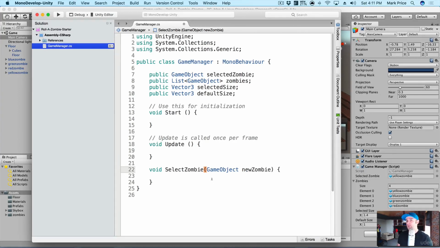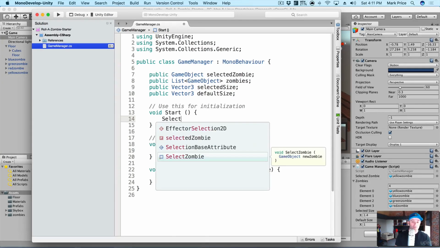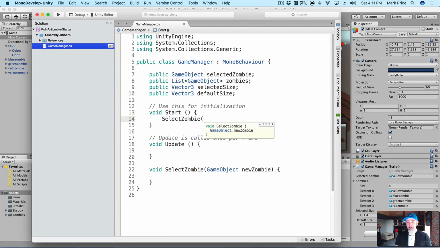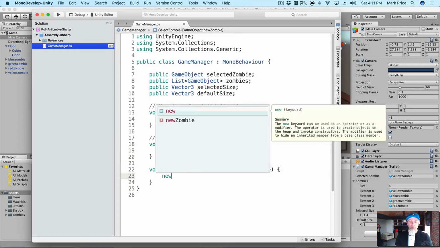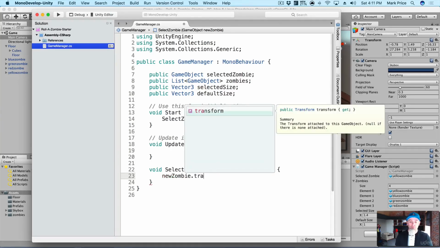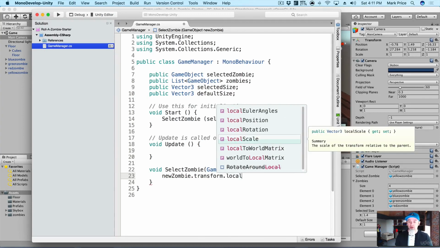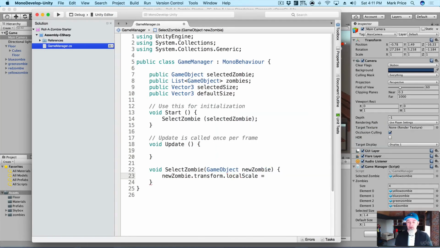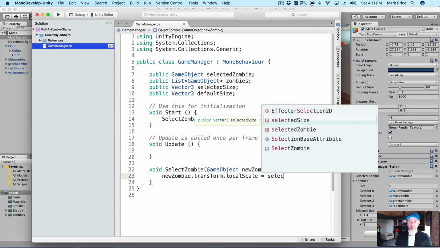So which function would be a good function to start off with making our zombie a bigger size? If you said the start function, that is exactly right. So what I'm going to do here is in the start function, I'm going to call the select zombie function. And I'm going to pass in the selected zombie, the one that's up here. And then over here, we just want to change the size of the zombie. And this is fairly easy. We say new zombie dot transform dot local scale equals, and we're going to say the selected size.